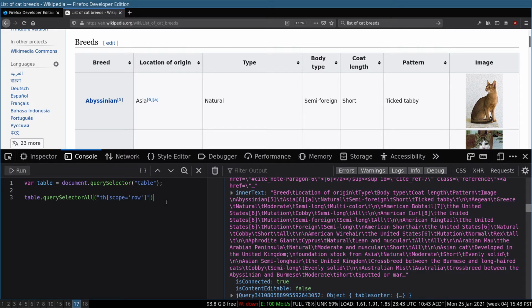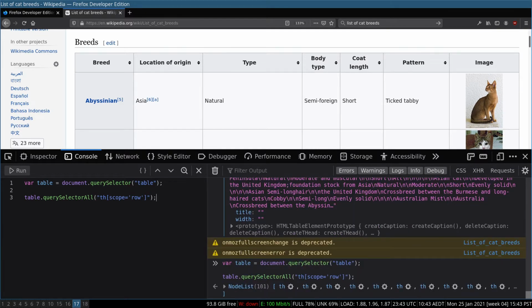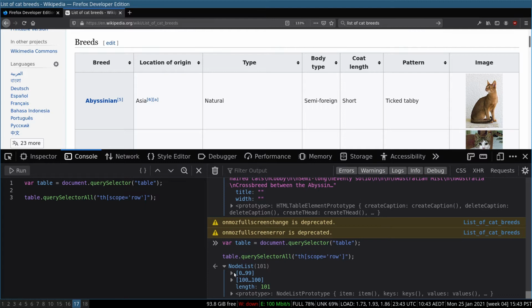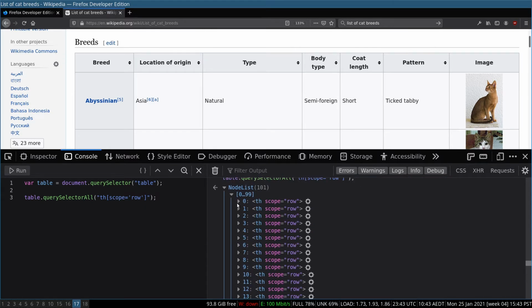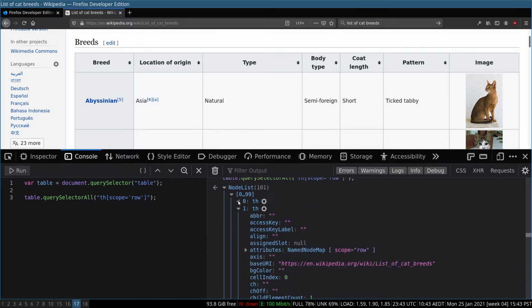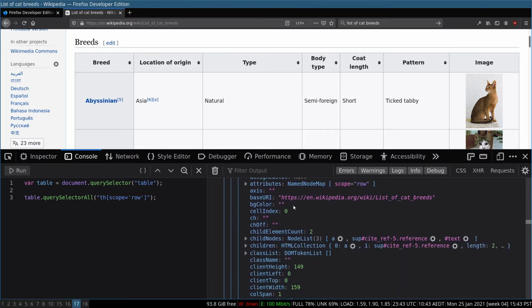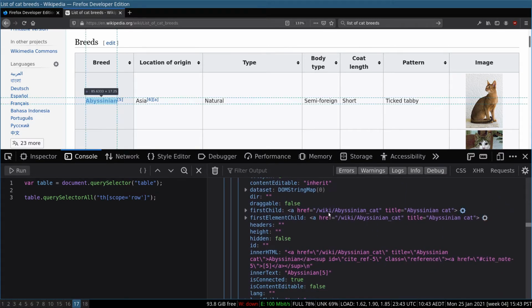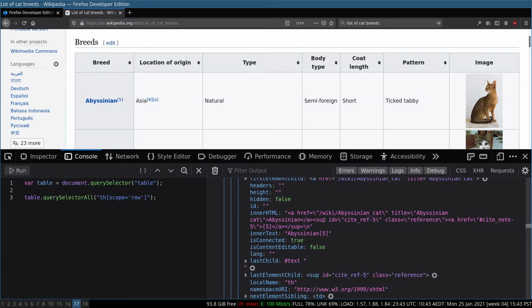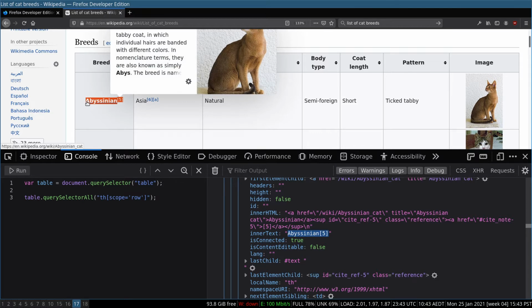Let's see what we get back if we run that. We get a node list with 101 elements in it. Let's open that up. So each item here has, we can see some of the familiar text here, Abyssinian cat, inner HTML, inner text. Here we have Abyssinian 5. If we take a look, Abyssinian 5 is the inner text that we're looking for.